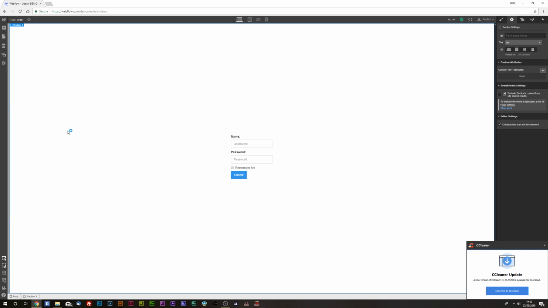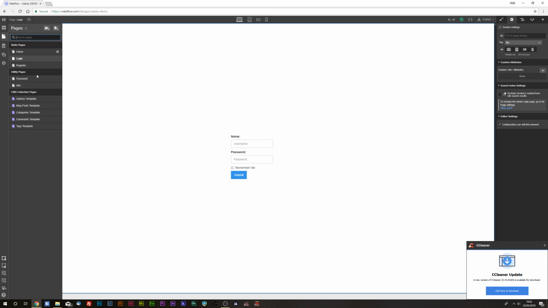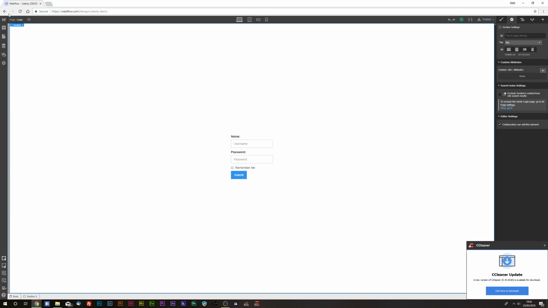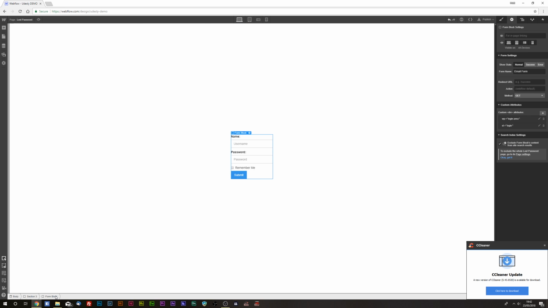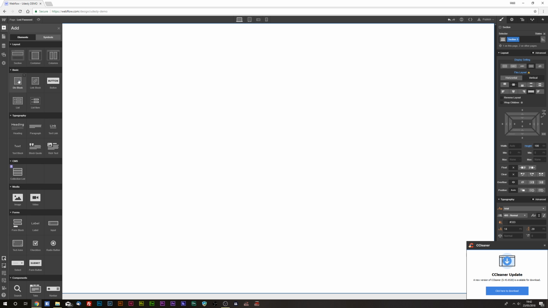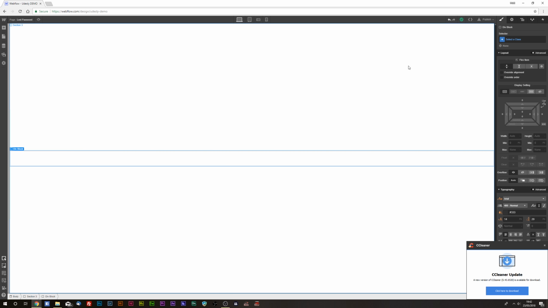What we need to do now is set up our password reset page. So what you want to do is create a new page and just call this lost password. What I'm going to do is duplicate my section from my other page and just delete that form block like so.